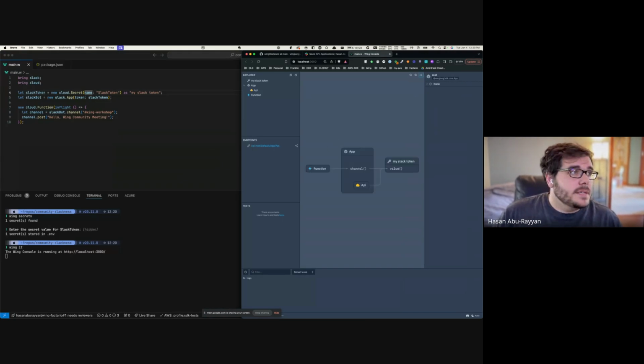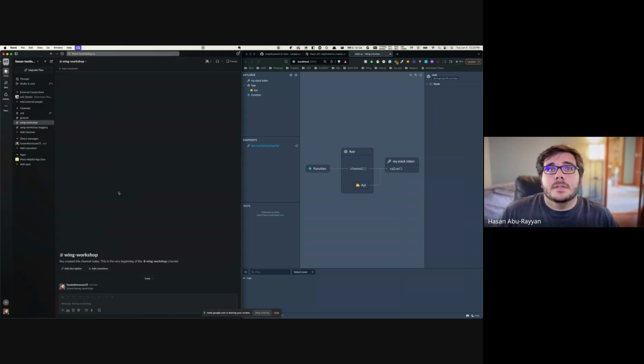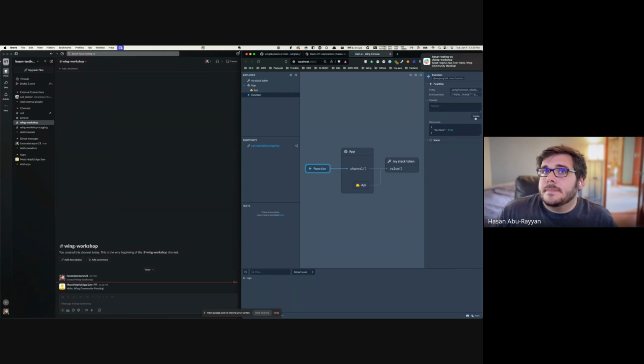And I'll put these side by side so that we can see them. All right. So when I invoke this function, I'm expecting to see a message in Slack. Thank God, it worked. So this is like the simplest use case, right? We're just posting some message into Slack. But what's more exciting is when we can do things in response to events in Slack.